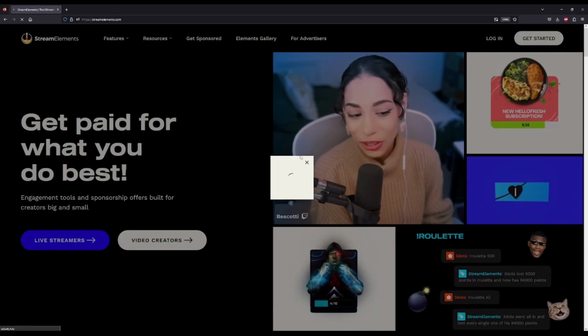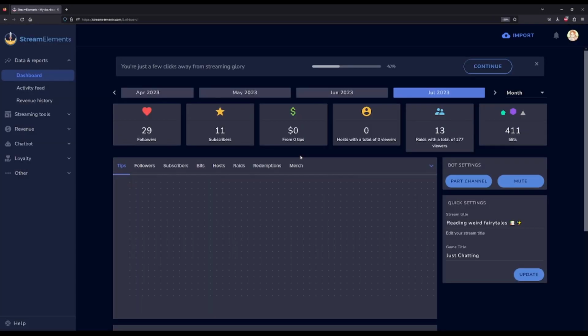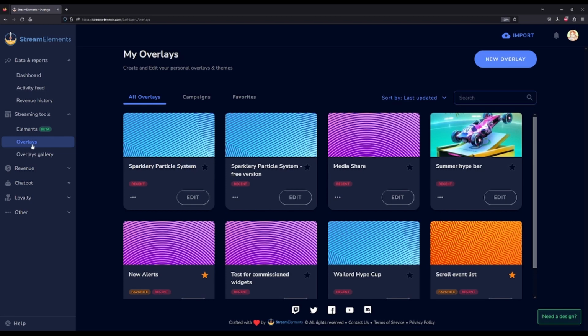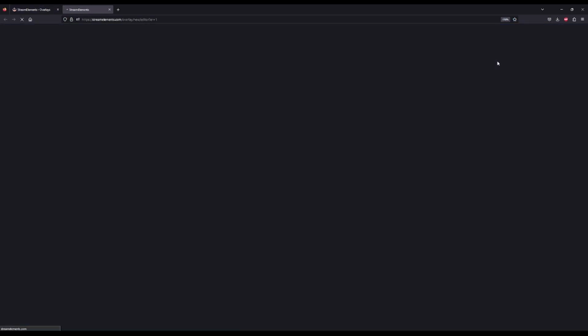So, you go to StreamElements.com and click Login. You connect with Twitch. So you essentially log in with your Twitch credentials. You might need to give Twitch permissions or something. But when you get here, you go to Streaming Tools, Overlays, and here, if you already have some widgets, you'll have them here, but you click New Overlay.